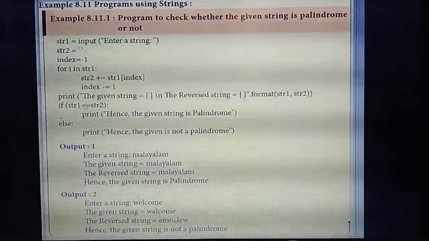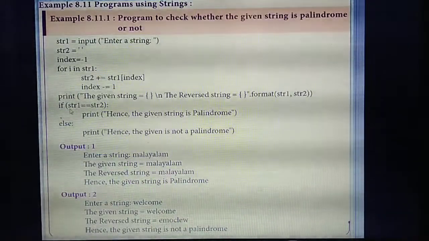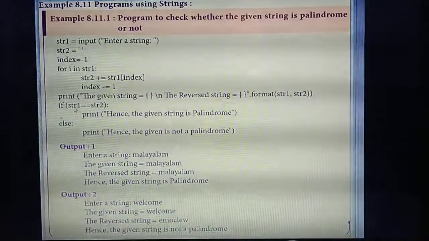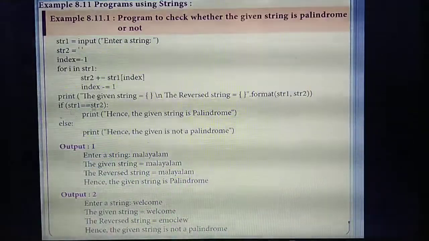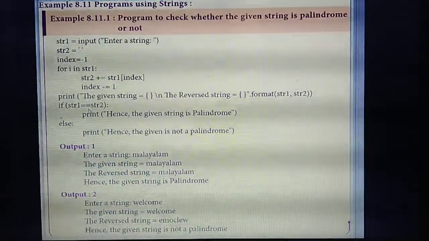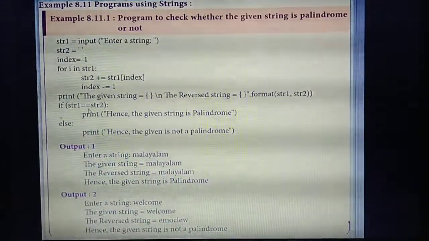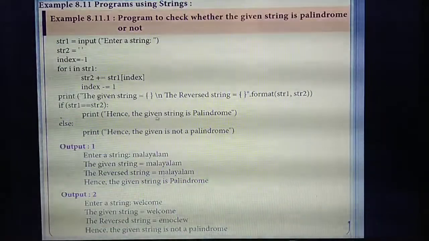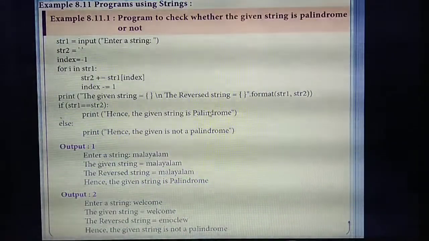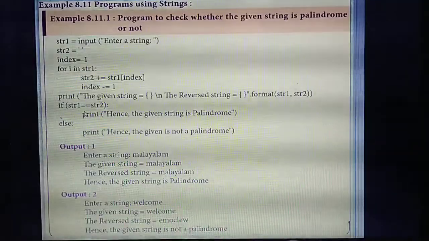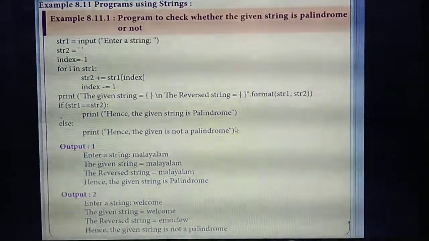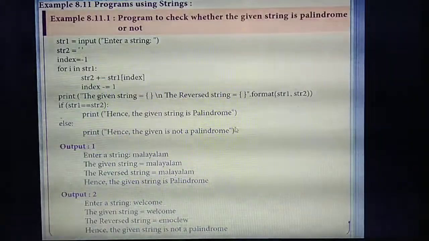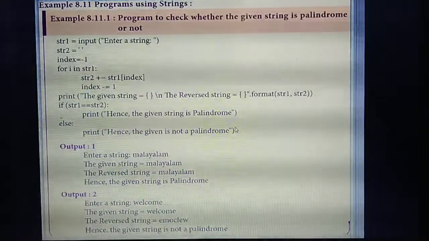Then you are checking if str1 double equal to str2. What's the meaning? If the two strings are equal, meaning the index values and the word characters are all equal, what output do you need to get? Hence the given string is a palindrome. Else, if the two strings are not equal, what output will you get? Hence the given string is not a palindrome. Okay, very important program, and it is also for your lab practicals.